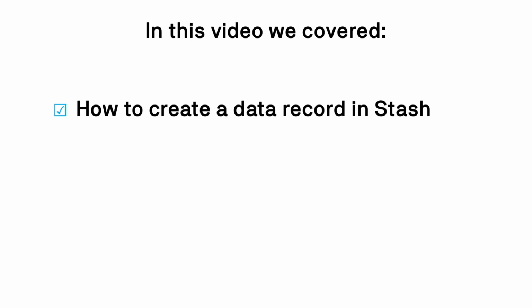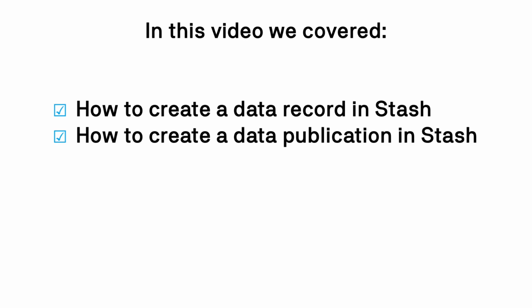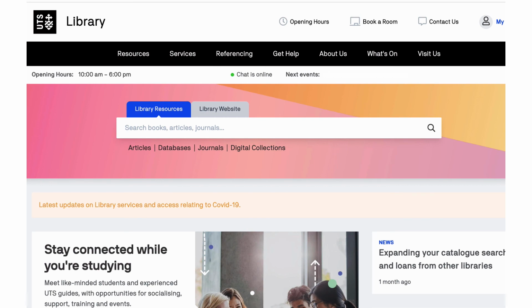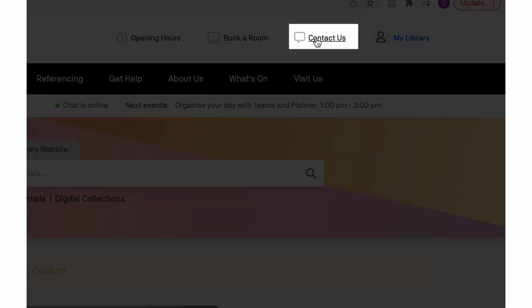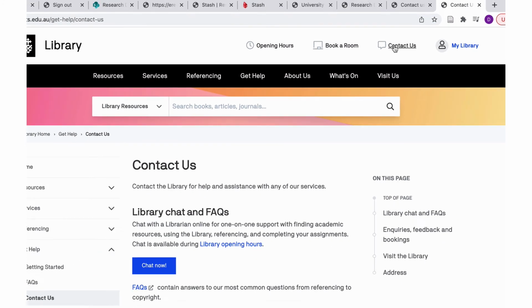In this video, we covered how to create a data record in Stash, and how to create a data publication in Stash. If you have any questions about using Stash, contact your faculty librarian or the Library Research Data Management team.